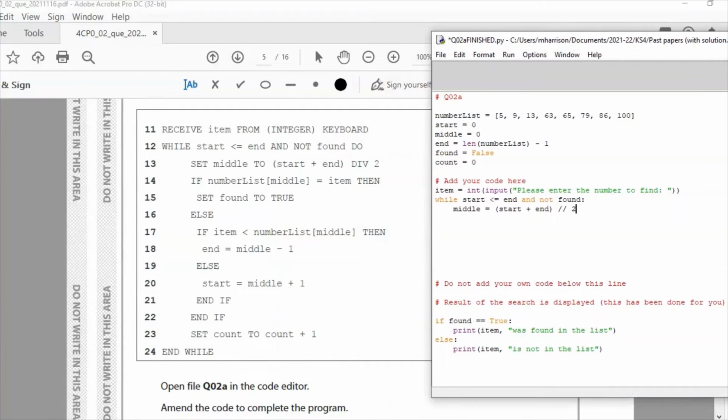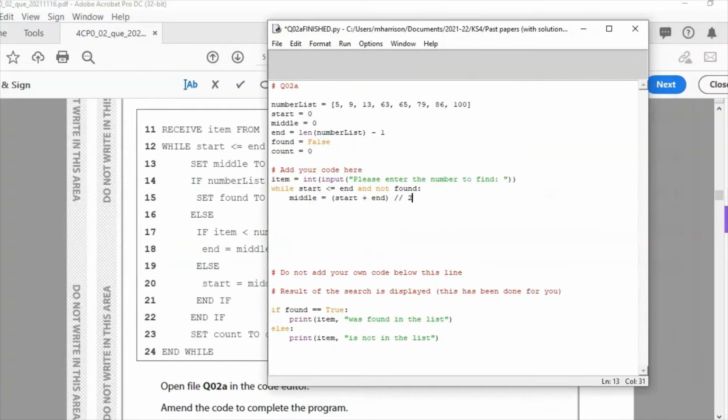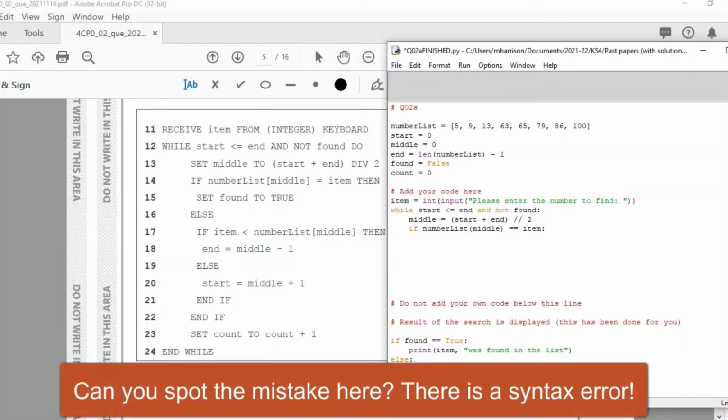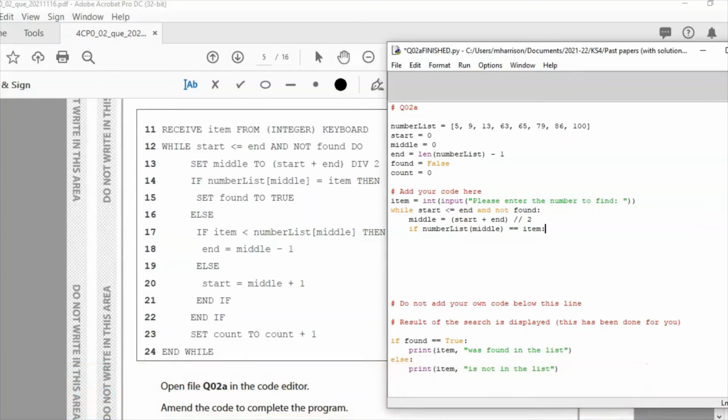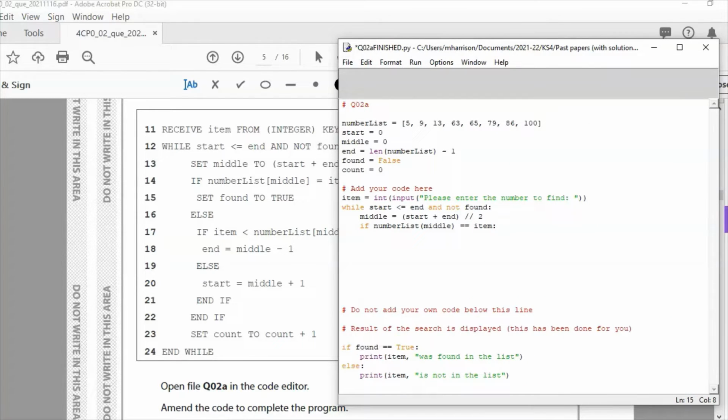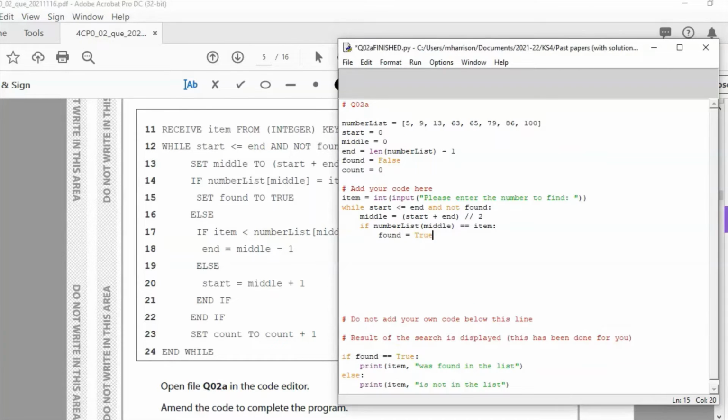So now we look at line 14. If number list middle is equal to item, then. So our code is pretty much similar to pseudocode here for Python, except we don't have the then and we need the double equal sign, otherwise we're assigning a variable. So if number list middle equals, with a double equal sign, item, press return, 15, set found to true. So here, found equals true.